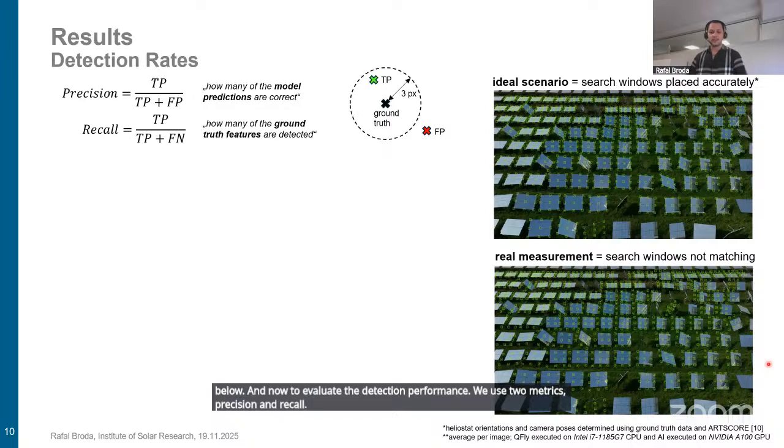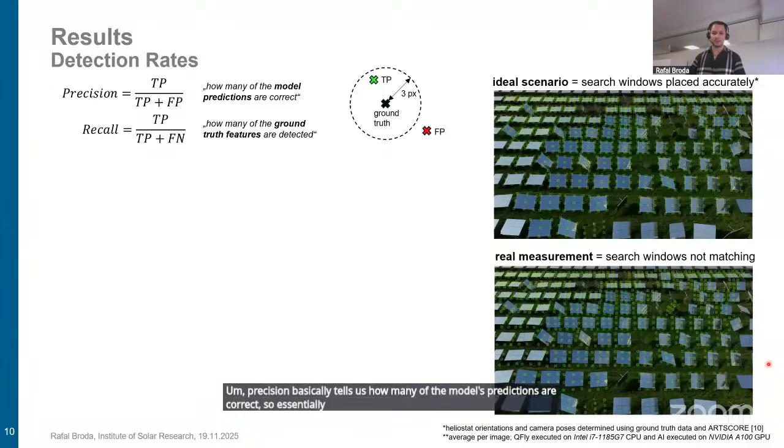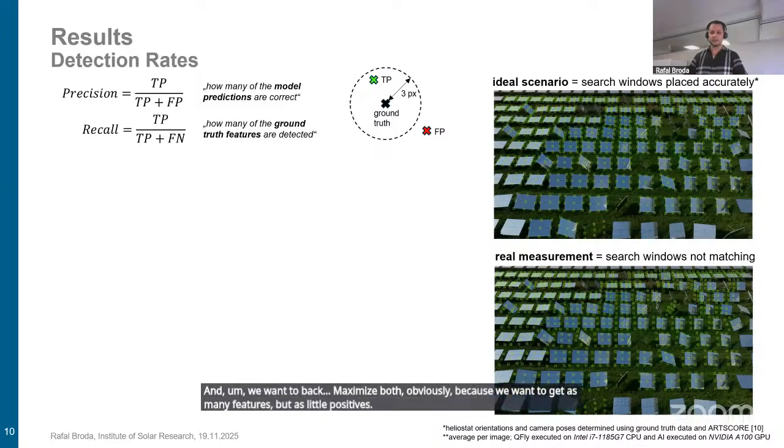Now, to evaluate the detection performance, we use 2 metrics, precision and recall. Precision basically tells us how many of the model's predictions are correct, so essentially how many false positives we get. And recall measures how many of the ground truth features we actually detect. And we want to maximize both, obviously, because we want to get as many features, but as few false positives as possible.